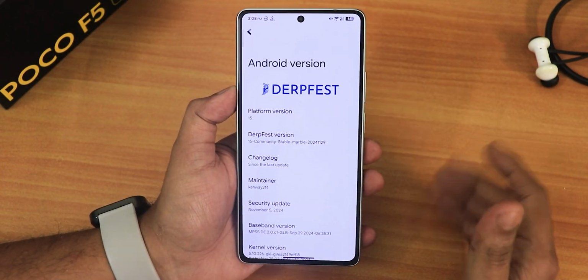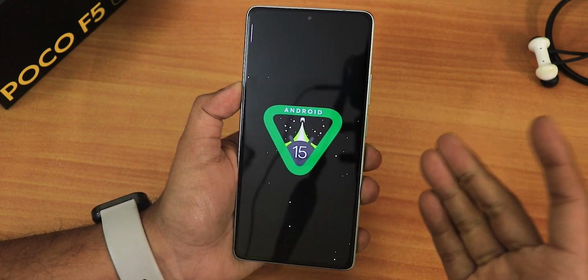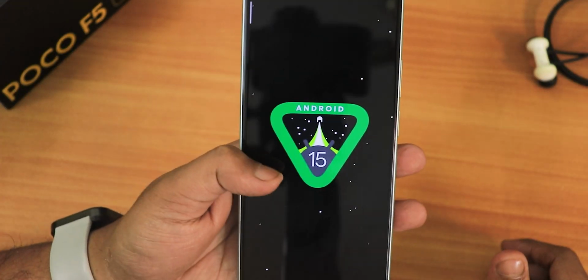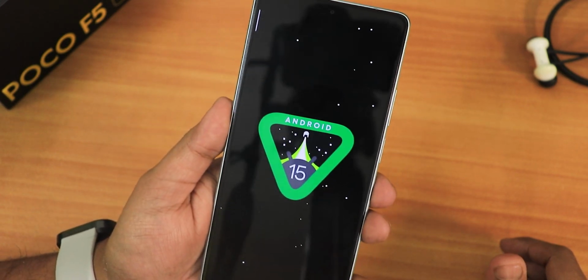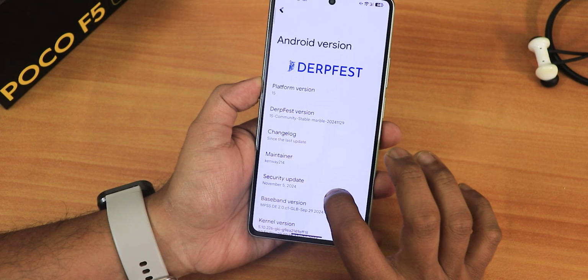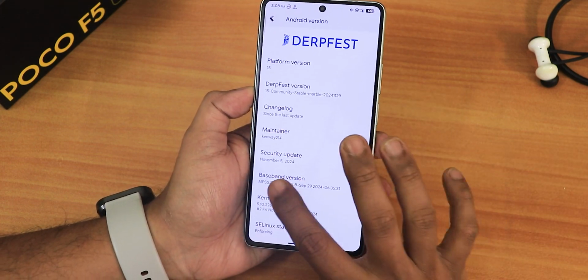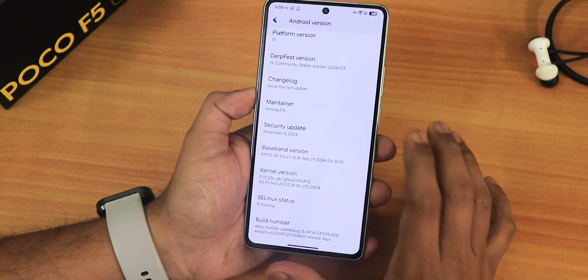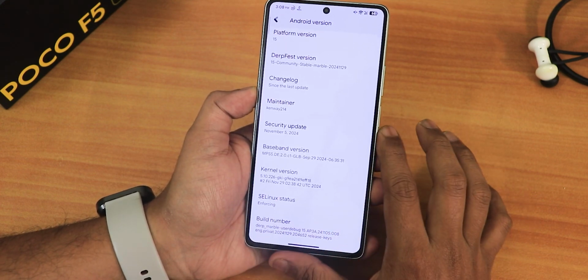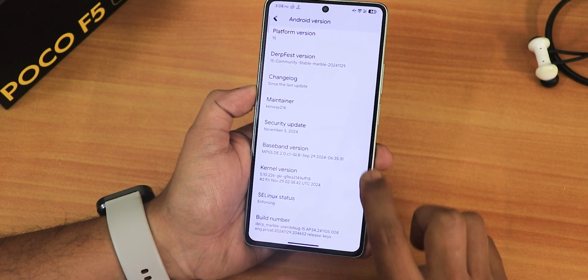In the About Phone section, this is how it looks like. We got the Derpfest logo up top and the platform version, of course. If you just keep tapping on it, it will show Android 15 just like this. Looks beautiful, and this is Android 15, and everywhere we see a little bit of changes from Android 14. If you are noticing, we have the security patch of November 5th 2024, and we have the stock kernel as the 5.10 GKI kind of kernel. SELinux status shows as enforcing, and here is the build number.